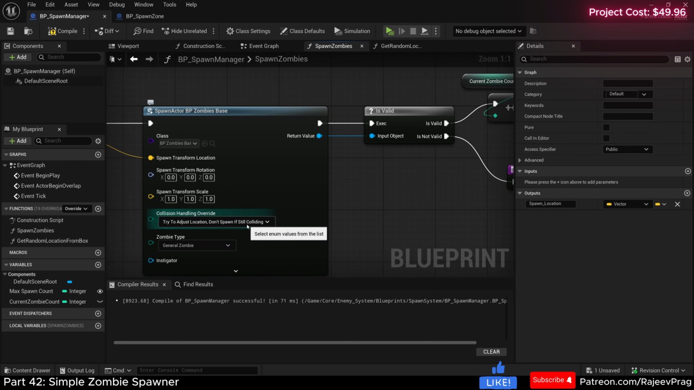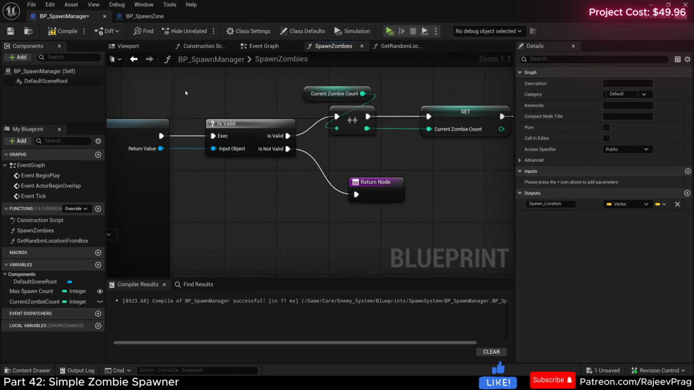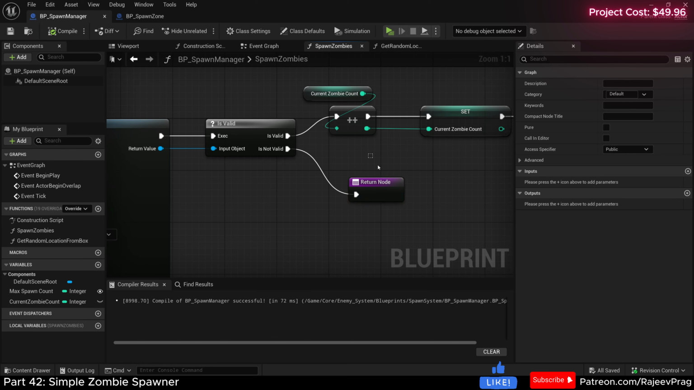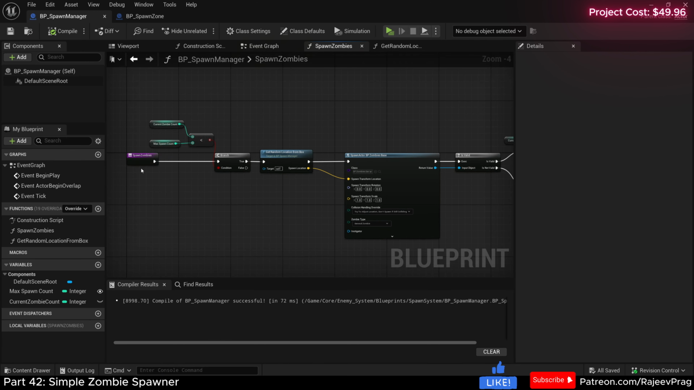If we cannot move the zombie around, then we're not going to spawn it. And only if the zombie spawns in, we're going to increment our count by 1. If not, return the function. So now we can go ahead and call this function.